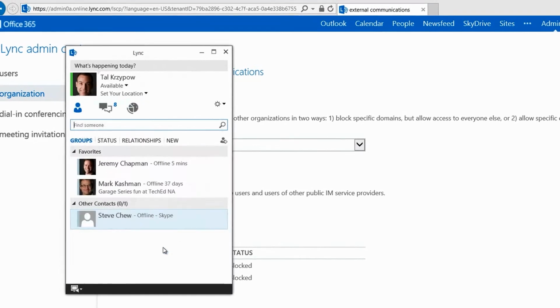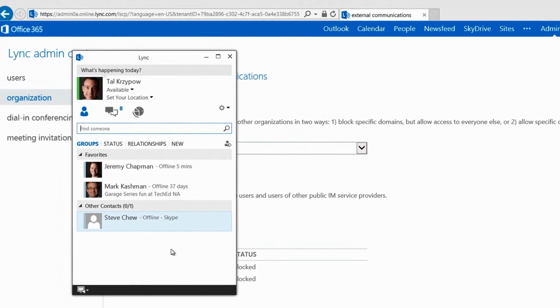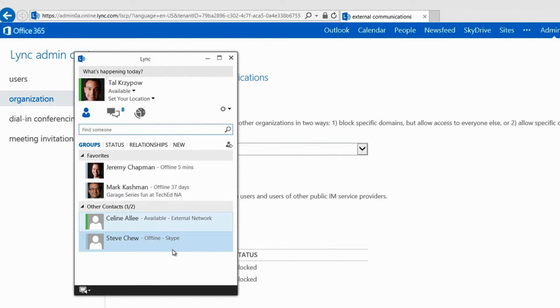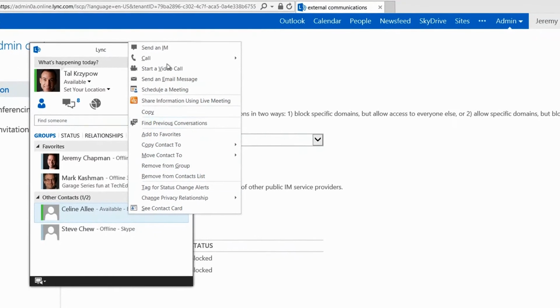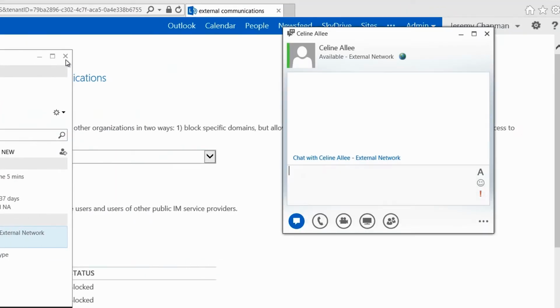And once it's there, it's added to the contacts. When a person is in the contacts, it's very easy to ping them simply by double-clicking or right-clicking and choosing Send an IM. And now I can ping Celine and say hi.